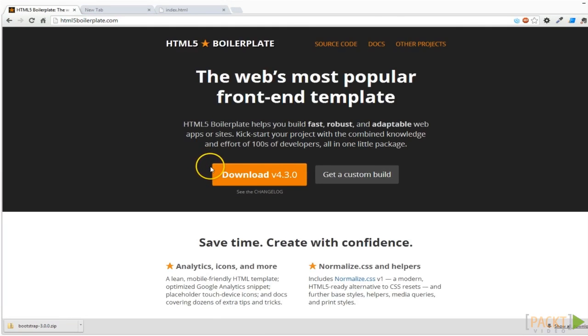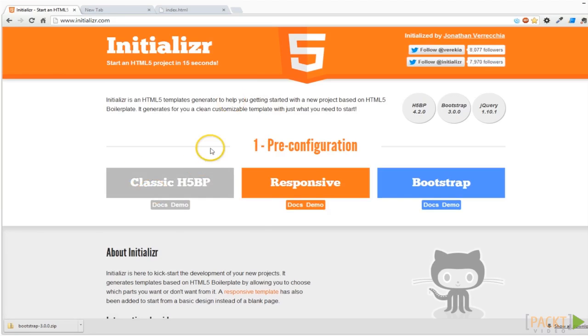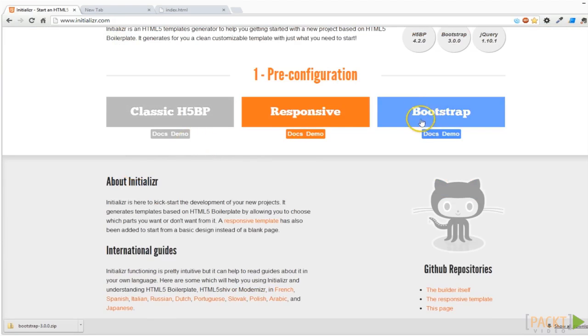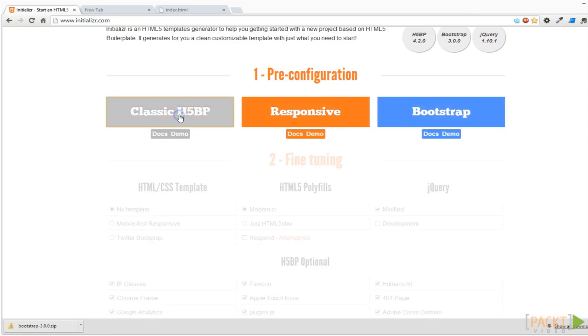Once you're here, this should be rather familiar. We can get a custom build or just download it plain. For instance, with our custom build, we can make sure it has all of the things that we need. We can download something preloaded with Bootstrap, but that comes with more hard-coded Bootstrap CSS and is not necessarily what we're needing right off the bat. For now, we'll just start with the classic HTML5 Boilerplate.